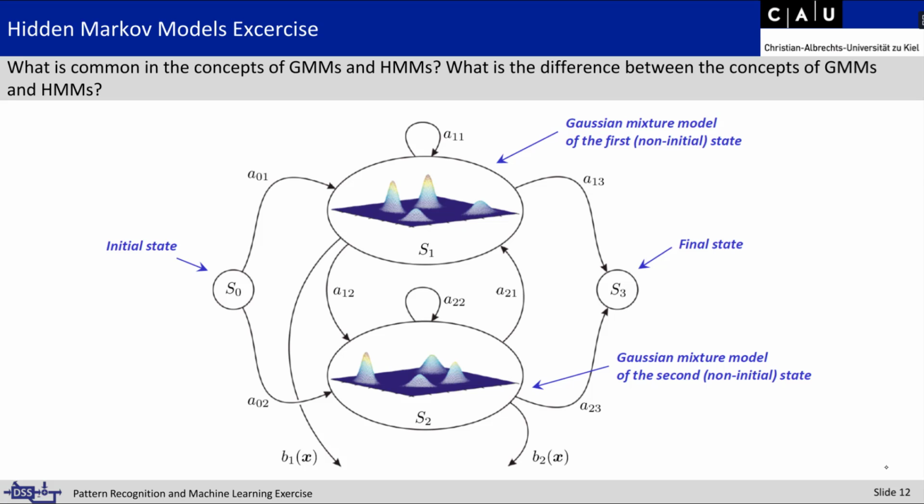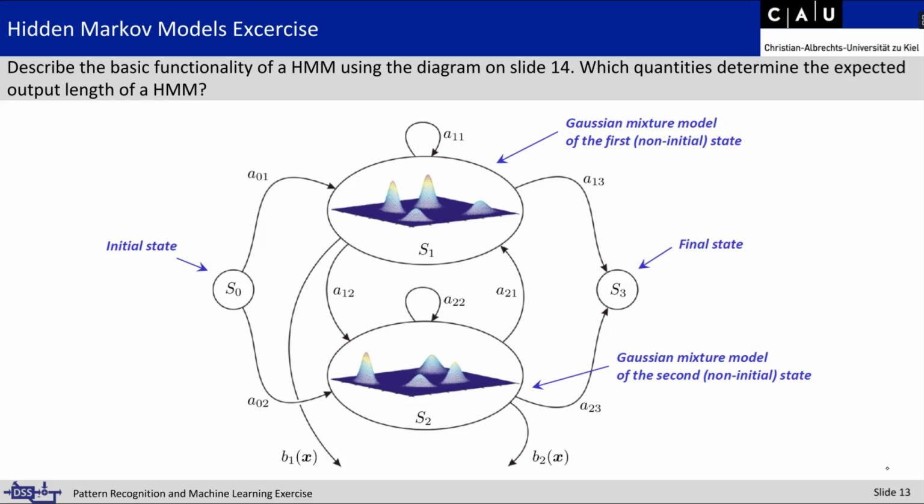So if you have different states that represent a change in time, and different GMMs that assign to those time changes. So the second question can also be answered with this slide. The question states as follows: describe the basic functionality of a HMM using the diagram on slide 14. Which quantities determine the expected output length of the HMM?